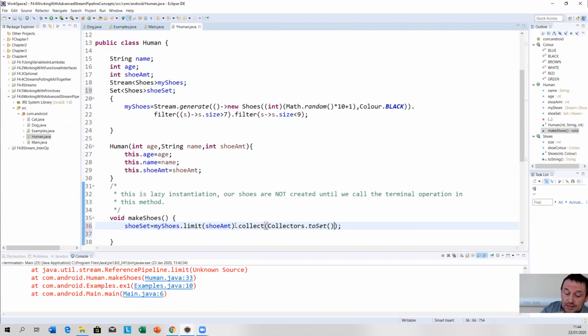What that does is that creates a shoe set of shoes. So that creates our shoes, and we can use that shoe set from that point onwards. So if I do that, I have our set of shoes created, yes? And then if you want to change it back to a stream, all you have to do is shoe set dot stream.